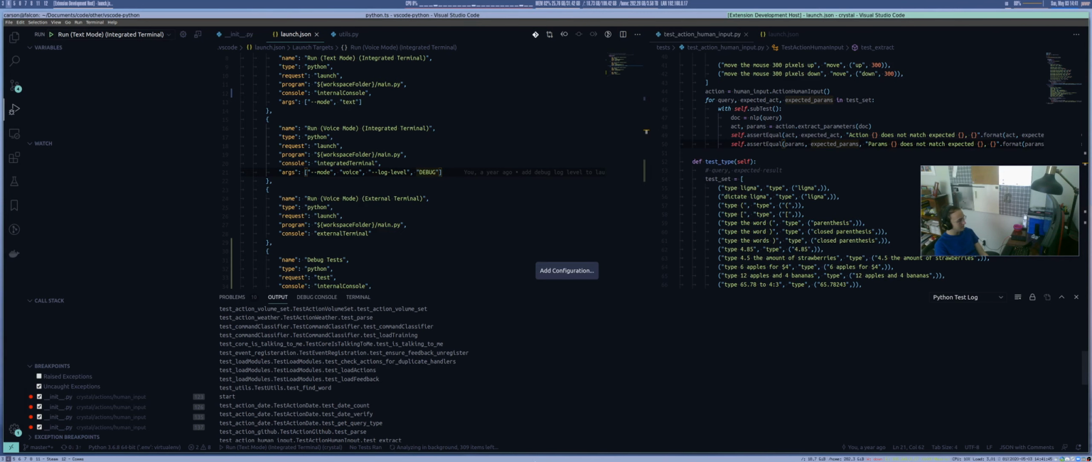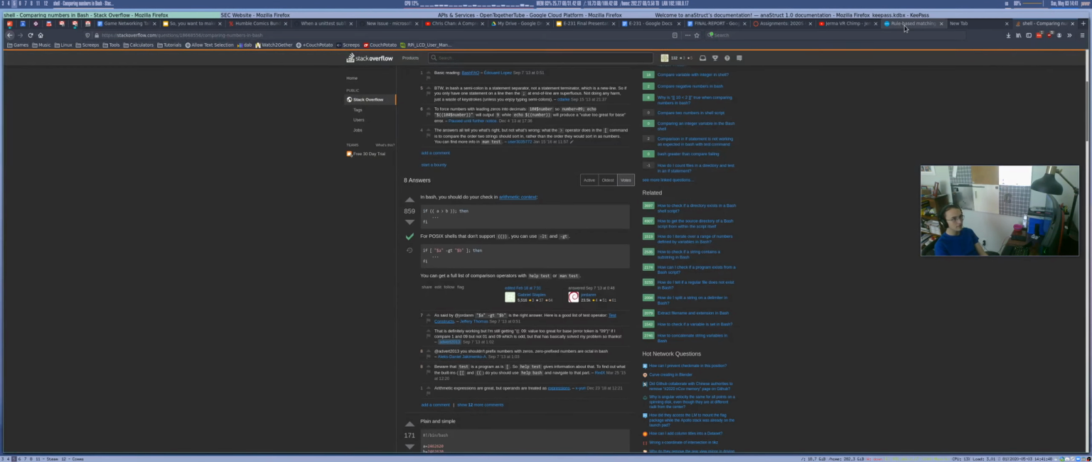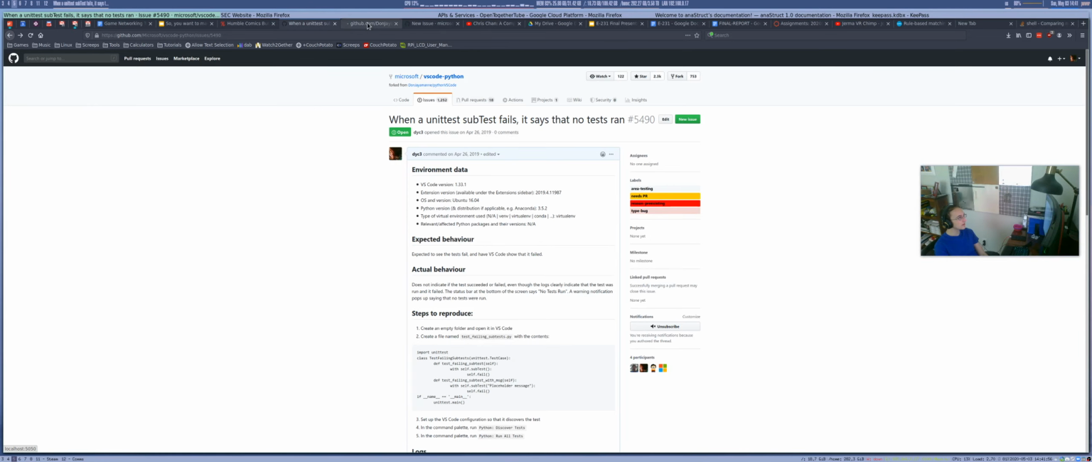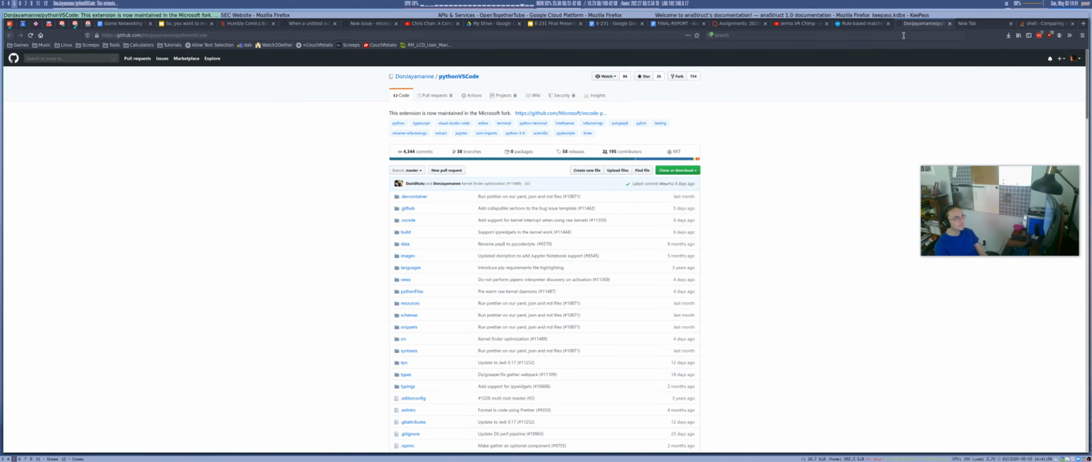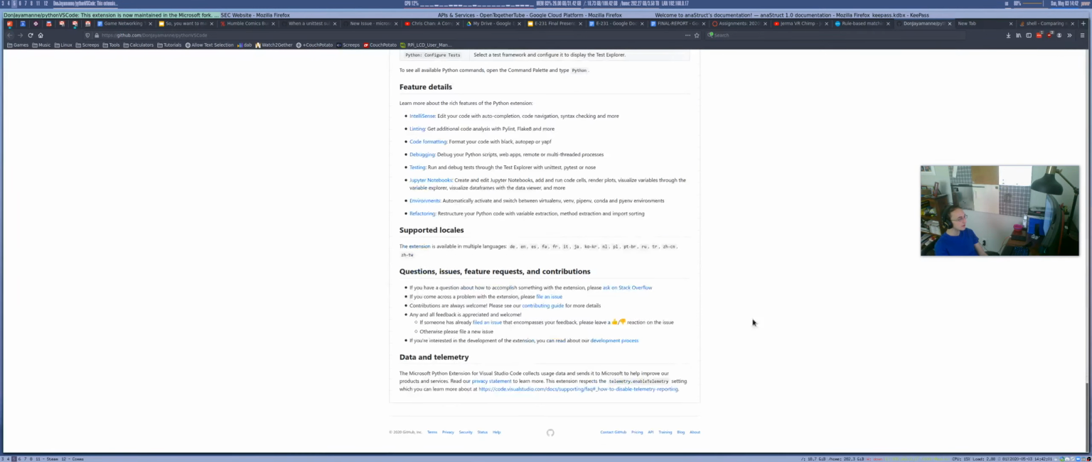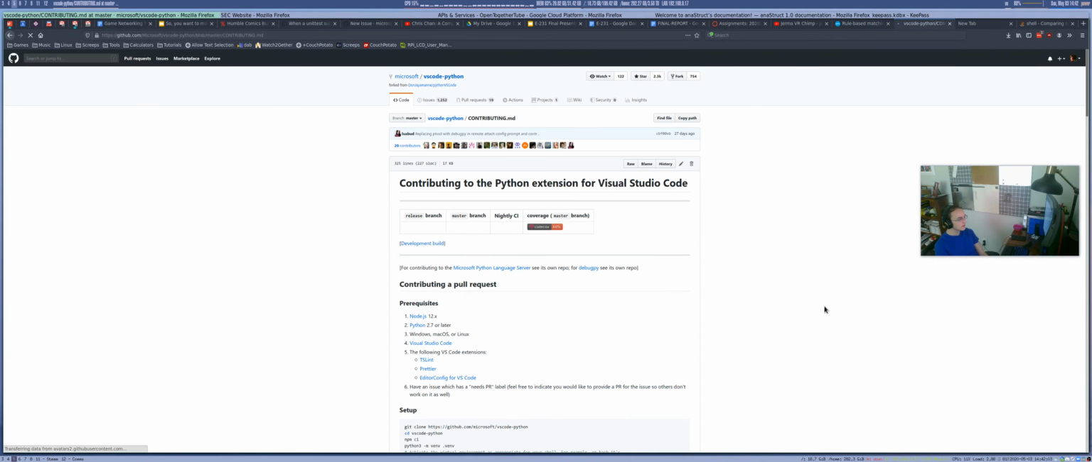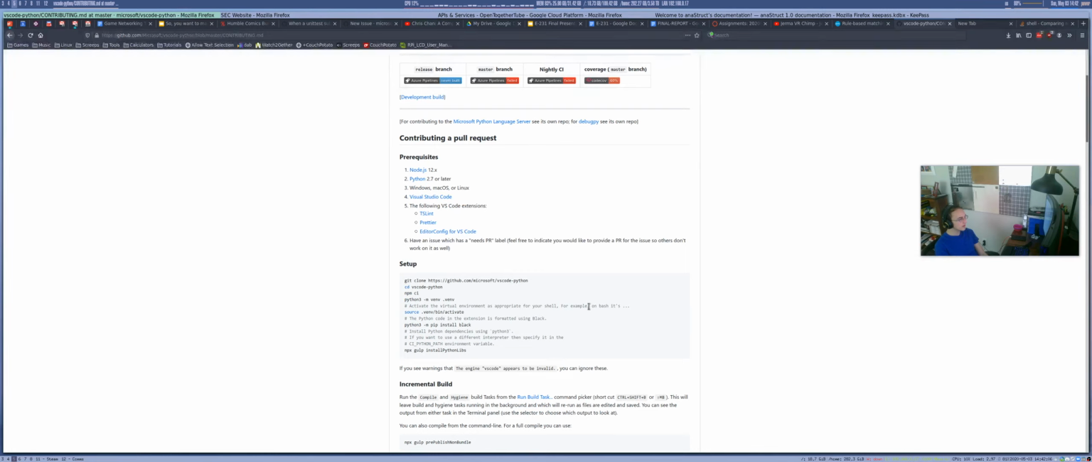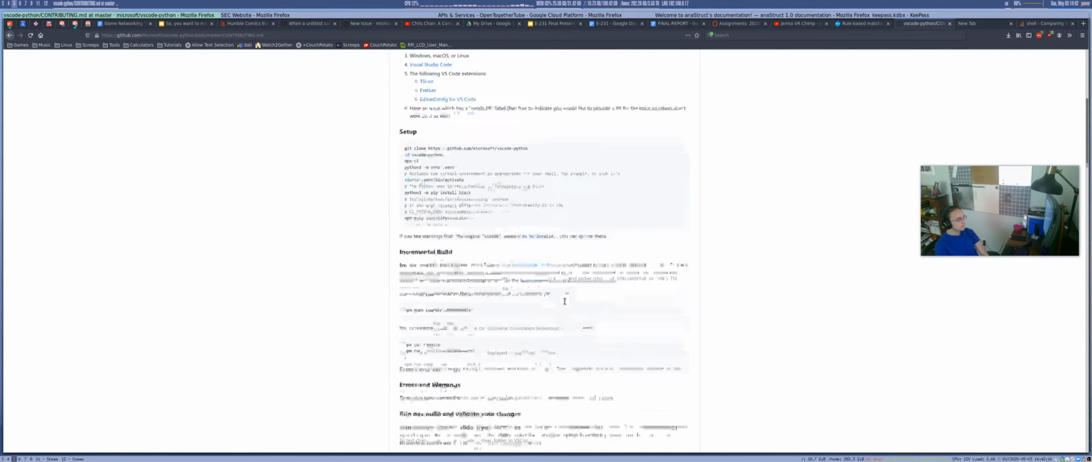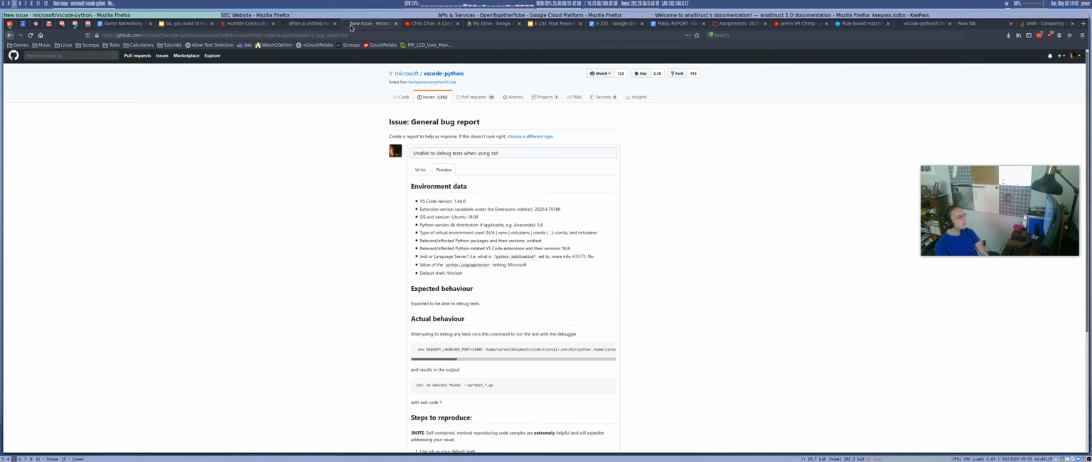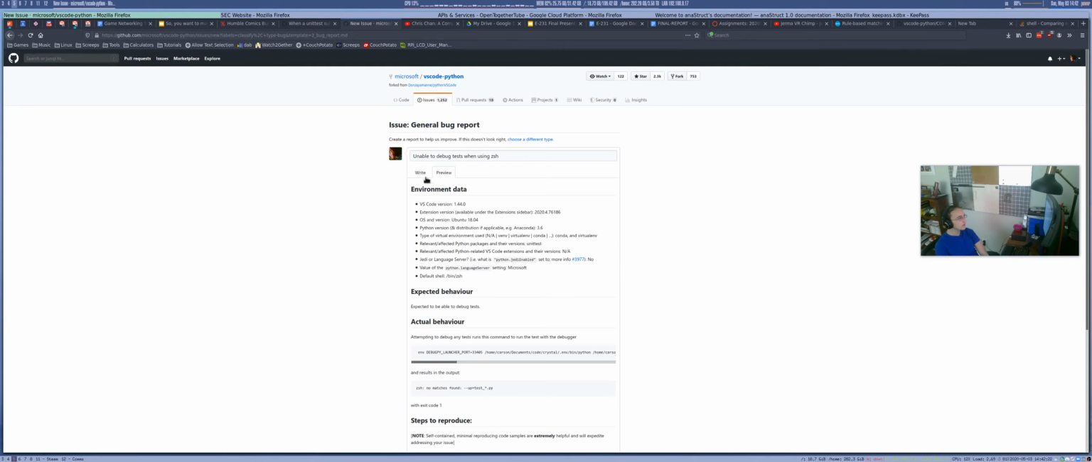Am I missing anything from the instructions, the contributing instructions for this thing? Hope not. Let's see, contributing guide. Oh, did I not publish this issue? Whoops. Haha.